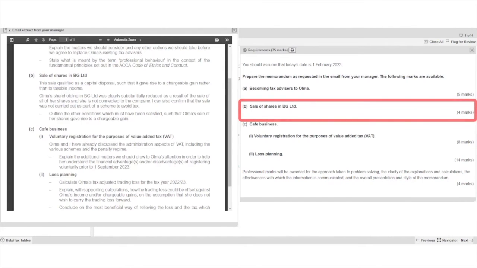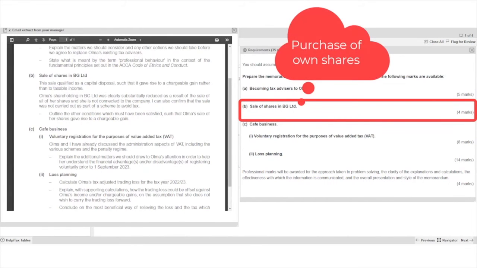Part B of question 1 tested quite a niche area, which is purchase of own shares. This is where a shareholder sells shares back to the company rather than selling them to somebody else. This was not very well done, according to the examiner's report. The requirement was very, very specific. You were asked to outline the conditions which must have been satisfied so that the sale gave rise to a chargeable gain. There are 2 possible tax treatments for a purchase of own shares.